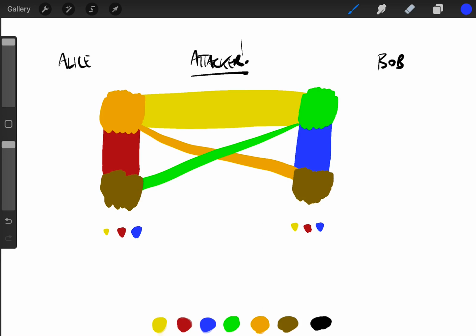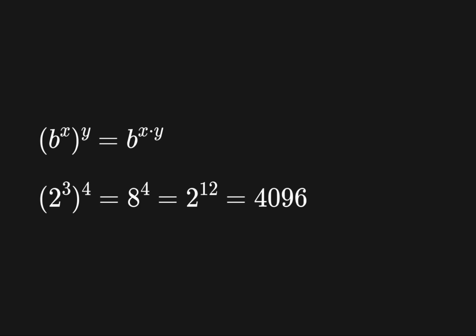So how does this work mathematically? Well, first, we get to take advantage of the following phenomenon. When you take a number b and you put it to the power of x and then in turn put that answer to the power of y, you actually get the same as b to the power of x times y. For example, 2 to the power of 3, then to the power of 4, is the same as 8 to the power of 4, which is the same as 2 to the power of 12, which is 4096.